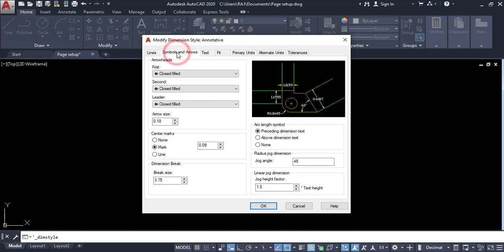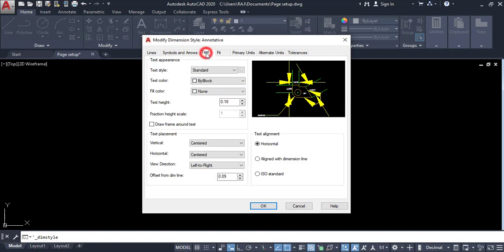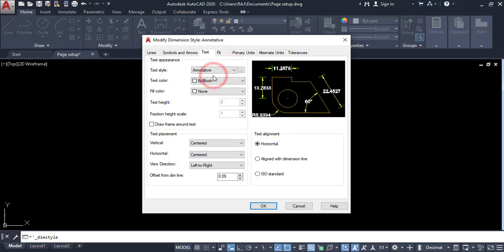Then click on symbols and arrows. Closed filled is needed, so 3 closed filled. Now arrow size is also 2. Then click on the text tab. Here the text style is standard, which is already activated. Now I am going to activate the annotative style, which I already set. Here the text height also changed. Click on text color and change it to magenta.